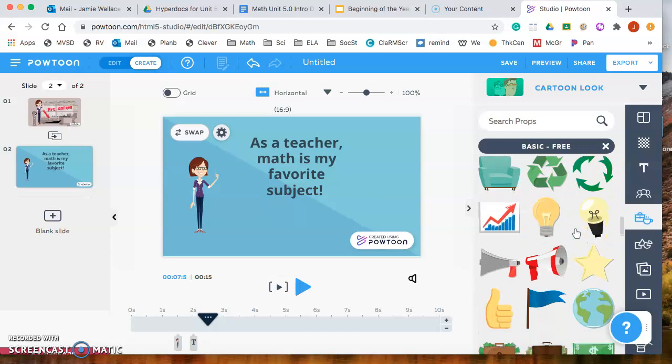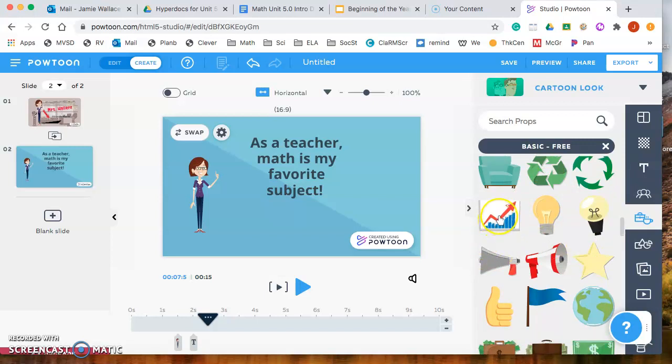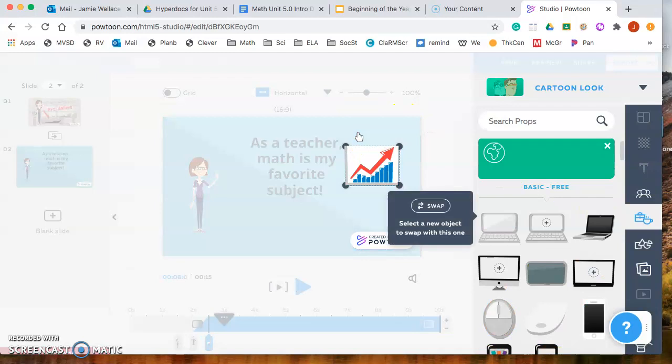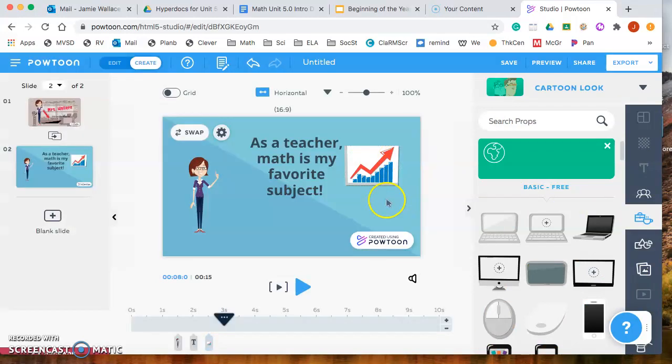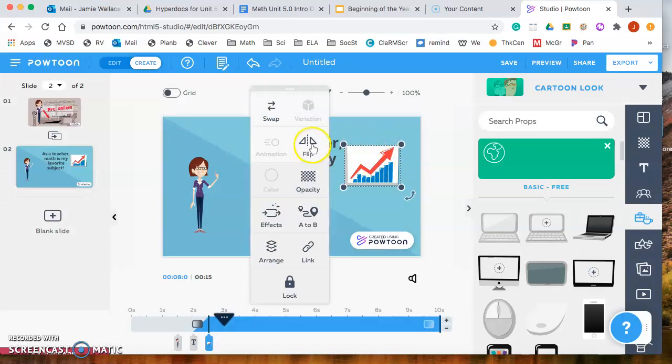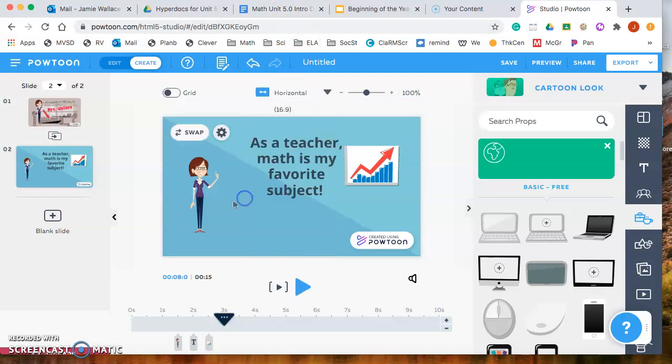I could use the graph. I think I'll use the graph. I'm just going to put that as a decoration on my slide there. Swap makes it change directions. I'll swap it with another object. I told you I'm still new at this, so I don't want to do that. Oh, flip is the one that will change directions, but I could give it an effect as well. But I'm going to leave that one for there. Okay, so there is my next slide.